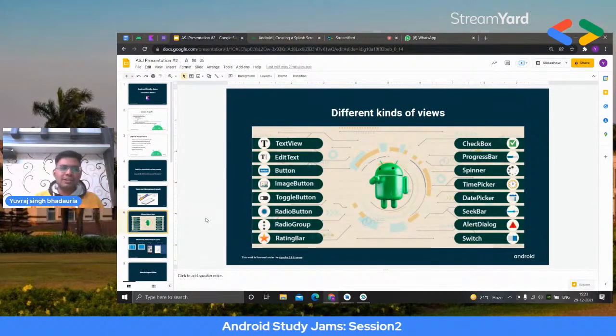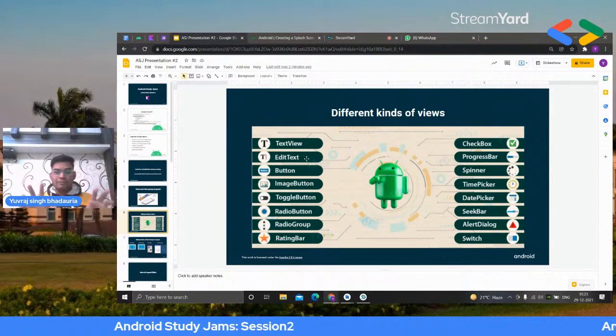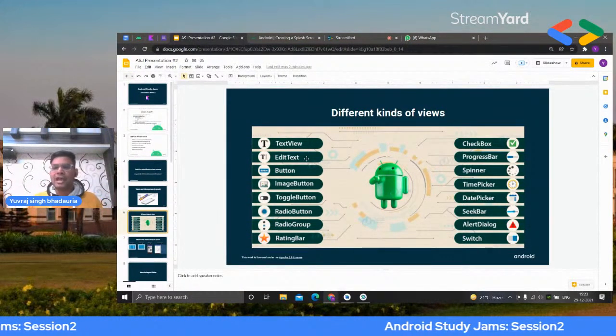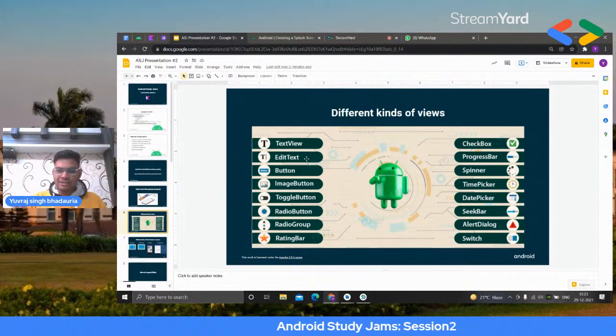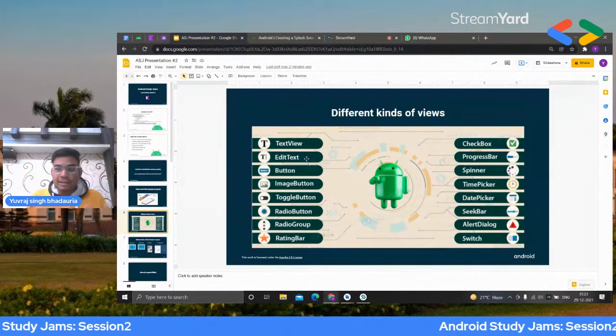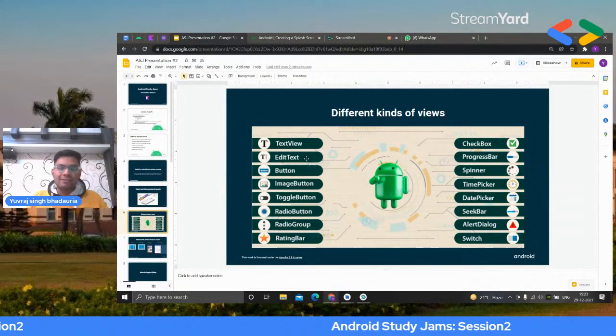Now let us see what different kinds of views there are. There is text view, edit view, button view, image button, toggle button, radio button, radio group, rating bar, check box, progress bar, spinner, time picker, date picker, seek bar, alert bar, dialog, switch. And believe me, there are even more views available for you when you start working on Android development.